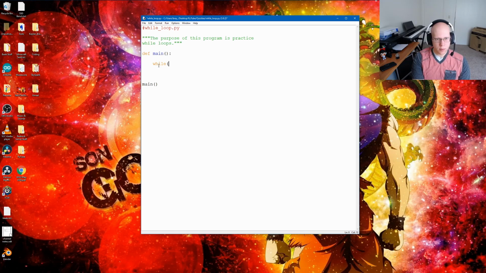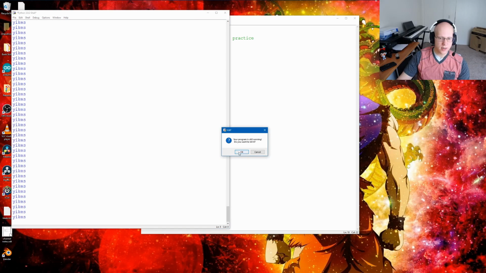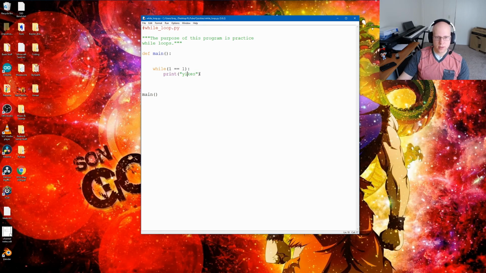I like to do things in parentheses. You don't have to do that. You can keep it out of the parentheses. I'm going to create a variable so that I can start my while loop. I could just give a condition such as while 1 holds the same value as 1. And as you can see, it's going to run forever and ever, because 1 is always going to be equal to 1.